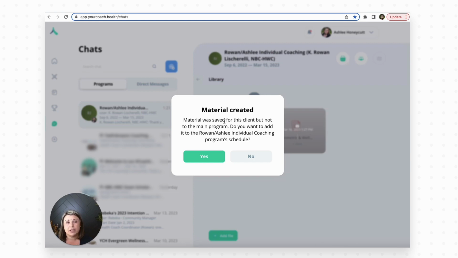There's a couple of things to note here. If I want this to be just for this one client, I can click no, and it will not add it to my program. If I click yes, it's going to create this as part of my program, and any other client who joins the same program will have access to this material.